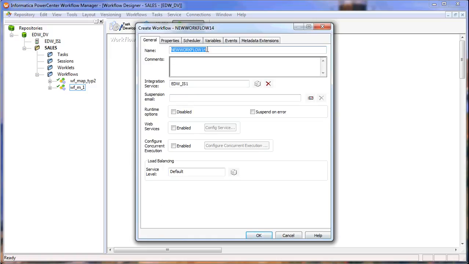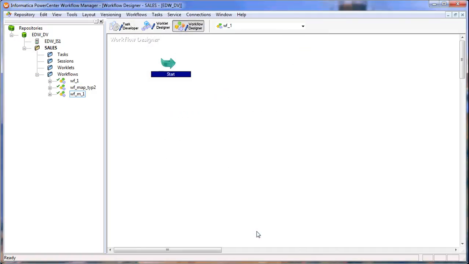So now you got this window. Give your workflow name. Let's say the workflow name is WF_1. Let's say OK. Now every workflow has to be associated to one map, right? So for that, now you have to fetch that map. That means now you have to bring that map here.